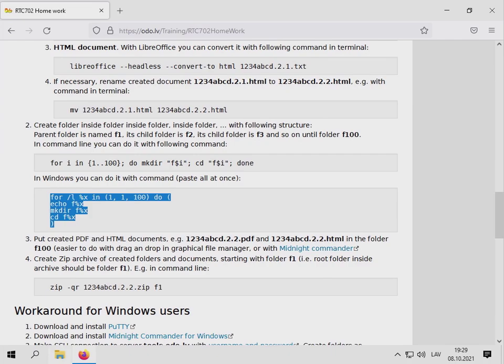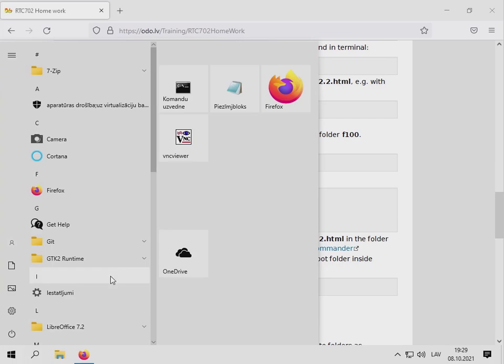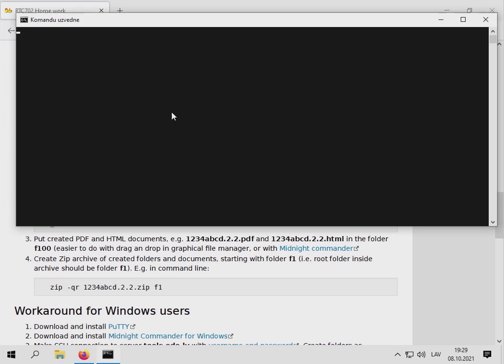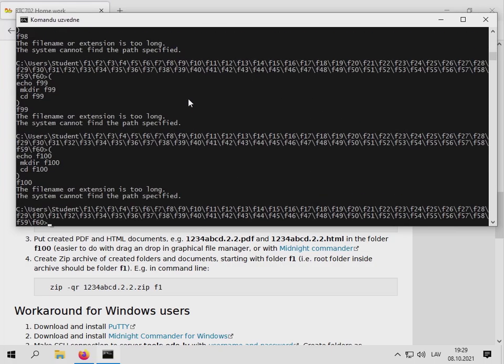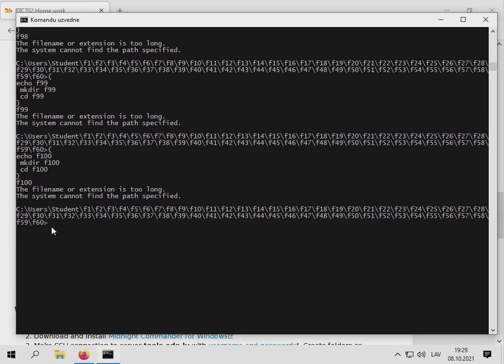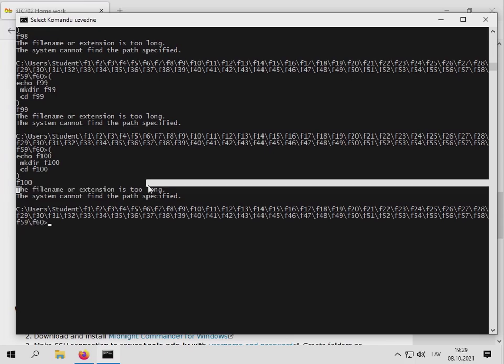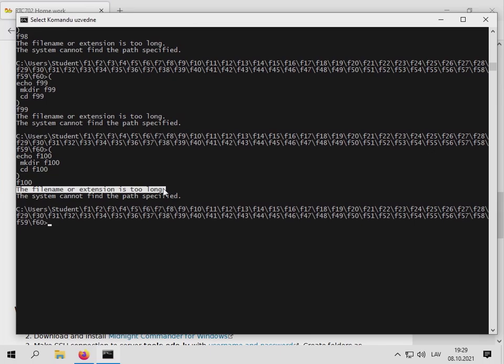But we can open a command window, and we paste it. And it works pretty well until we reach a folder, in this particular case F60. Why? Because the file name, or extension, is too long.